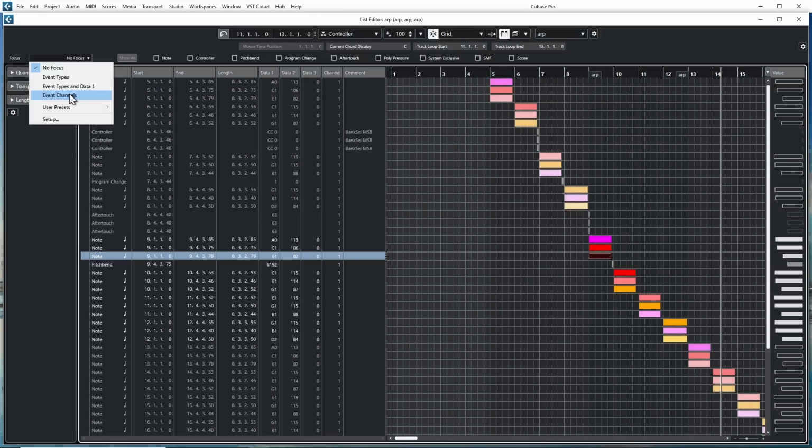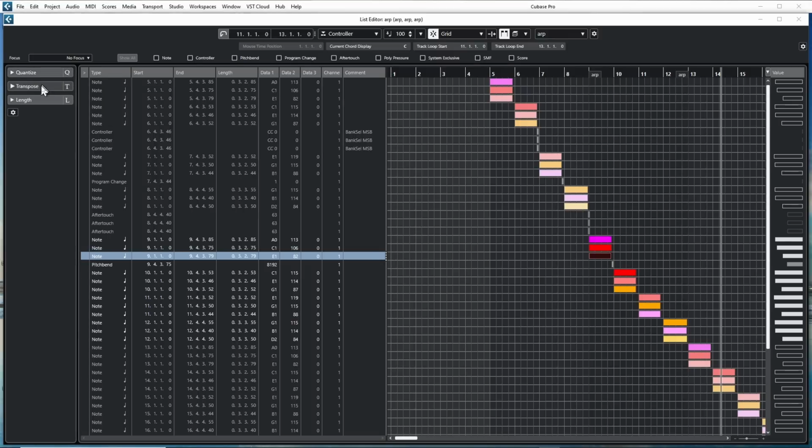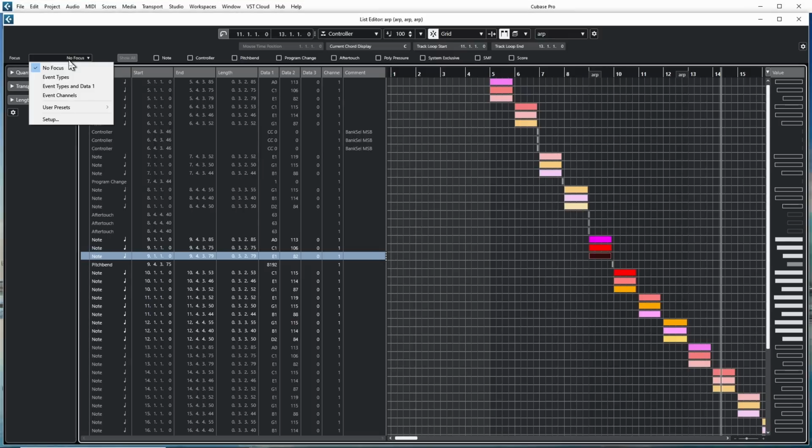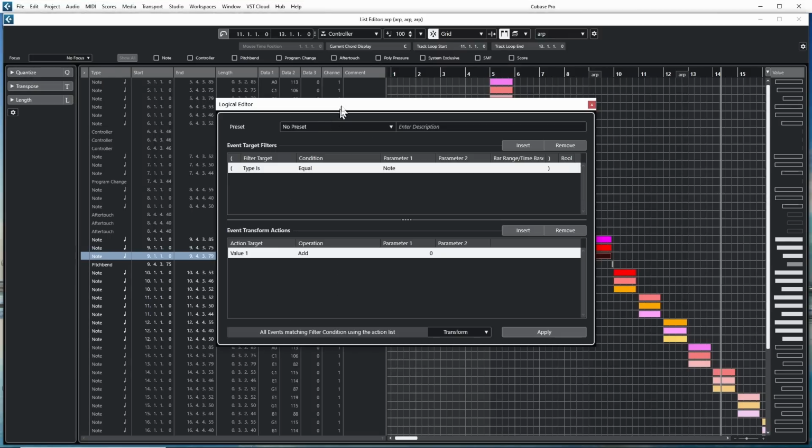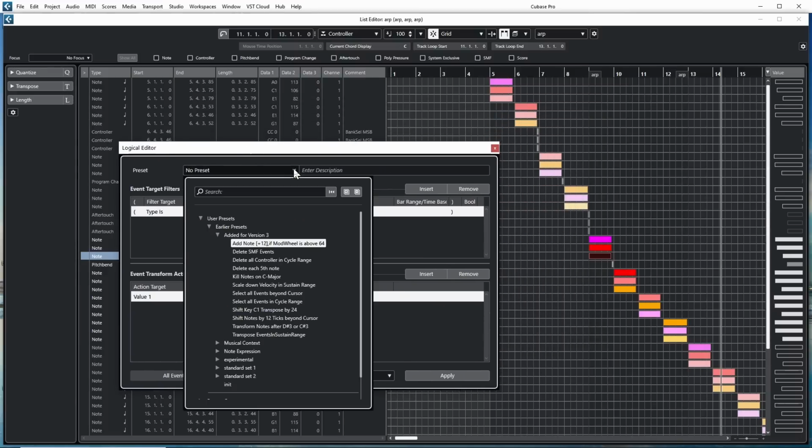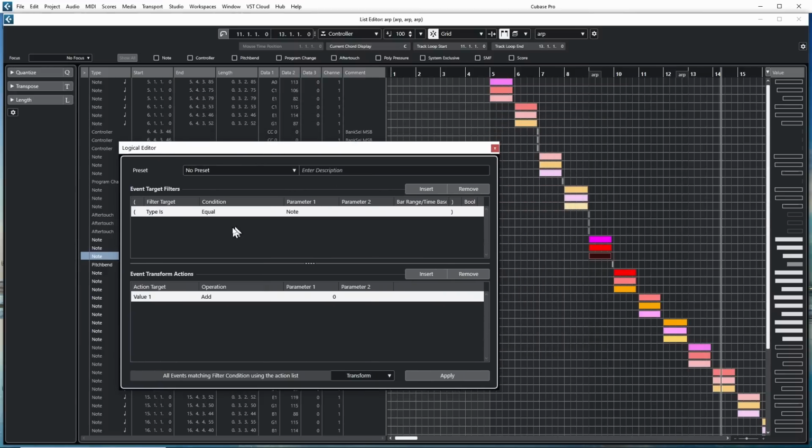And then the last option is if you actually have your MIDI data on different channels. The list editor makes heavy use of the logical editor. If we take this last option that says setup, it actually opens up the logical editor, which we can then take presets out of or create various logical editor things that we want to do. There's a whole series of videos on the Project Logical Editor if you're interested in those.